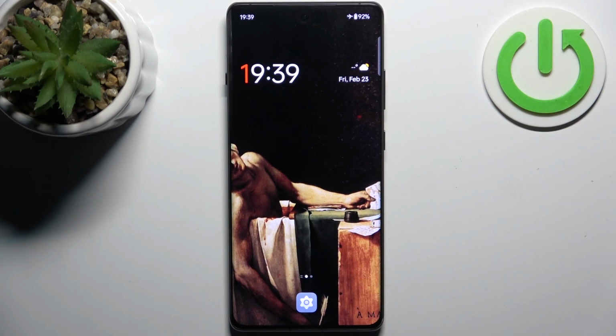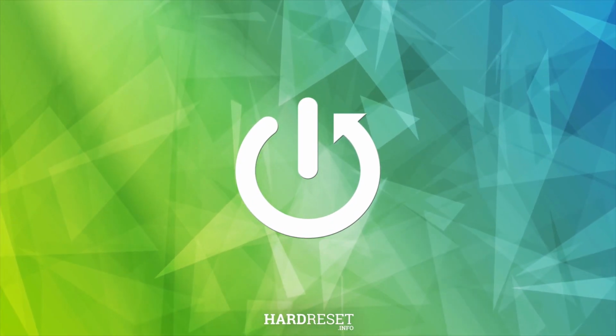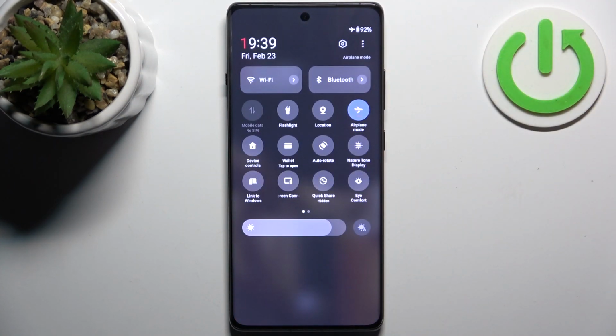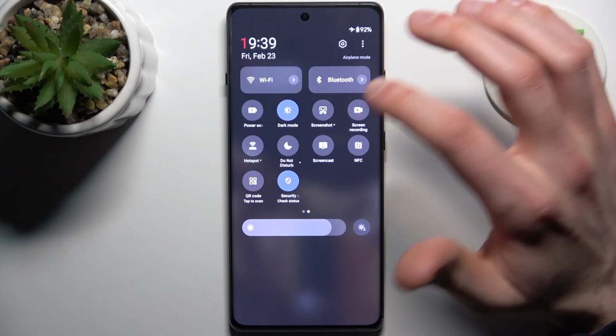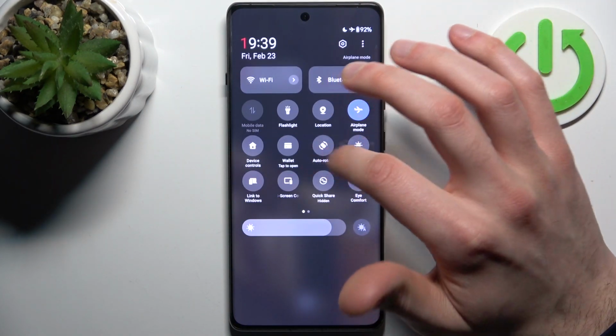Here I have OnePlus Ace 3, and today I'm going to show you how to enable Do Not Disturb mode on this device. So firstly you should go to the upper bar, and here you can find the button Do Not Disturb. So just by tapping on it you can switch this mode.